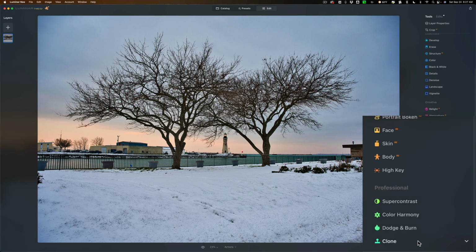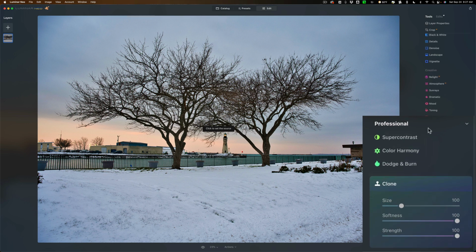As a matter of fact, it's the very bottom tool, and I'll open it up, and you can see it has size, softness, and strength. Now, typically, you want to totally erase something, so you're going to want the strength at 100. It's kind of like an opacity slider. So if you had that less than 100, you'd be making kind of a ghost image. You wouldn't be totally erasing whatever it is that you want erased.